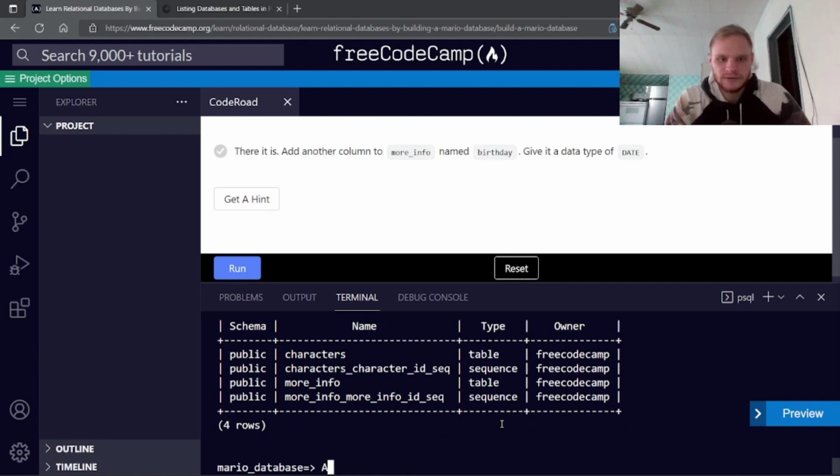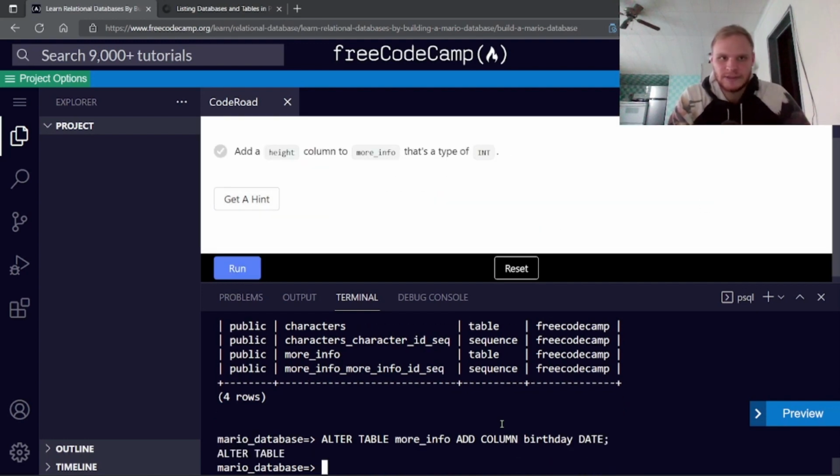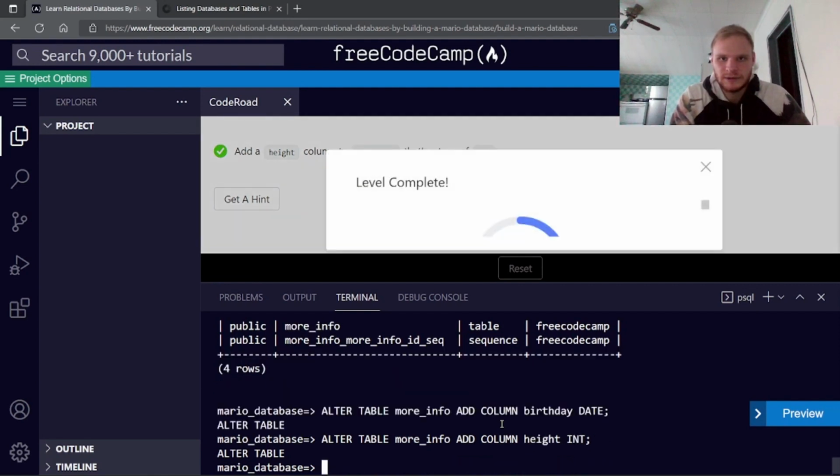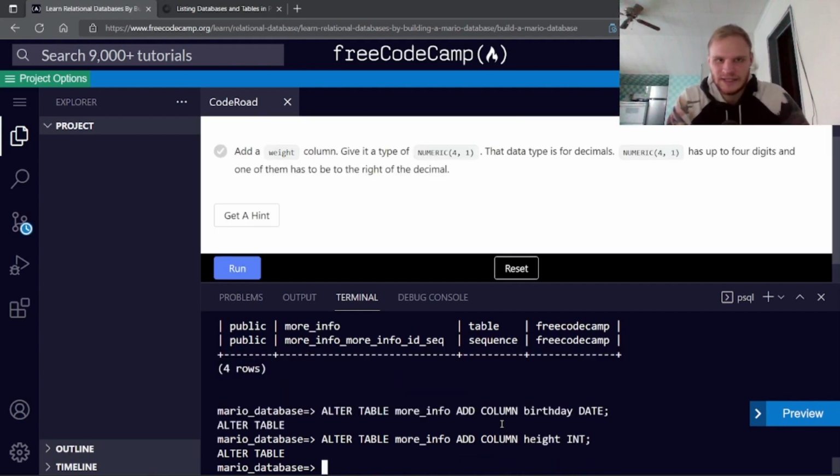Add another column to more info named birthday. All right, so alter table, add column. We're going to get birthday in here. All right, yeah, birthday, and give it a type of date, like that. Yes, awesome. Add a height column. That's a type of int. Height, type of int. Maybe it's just lagging a little bit.